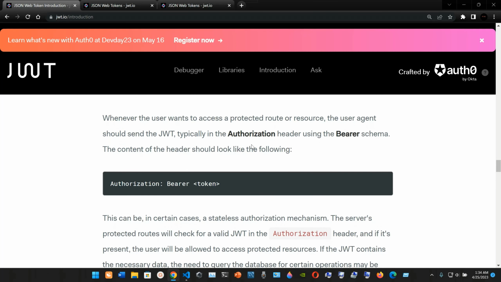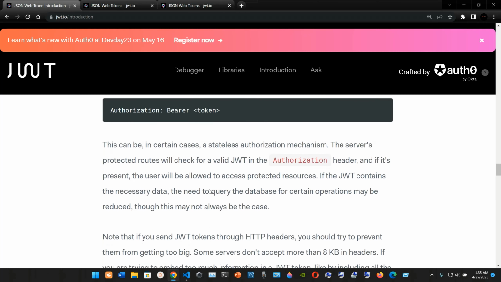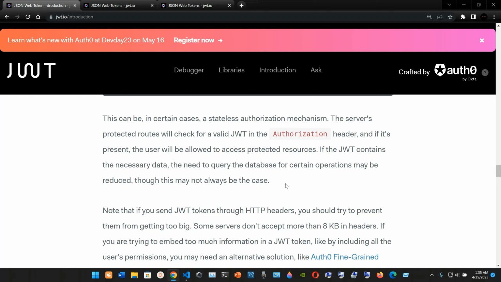Whenever the user wants to access a protected route or resource, the user agent should send the JWT, typically in the authorization header using the Bearer schema. The content of the header should look like the following. So we have Authorization colon Bearer, and then in angle brackets the token. This can be, in certain cases, a stateless authorization mechanism.